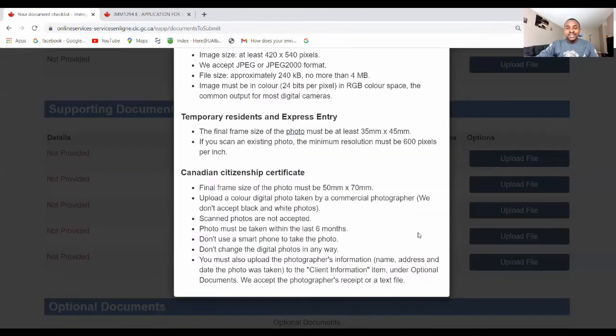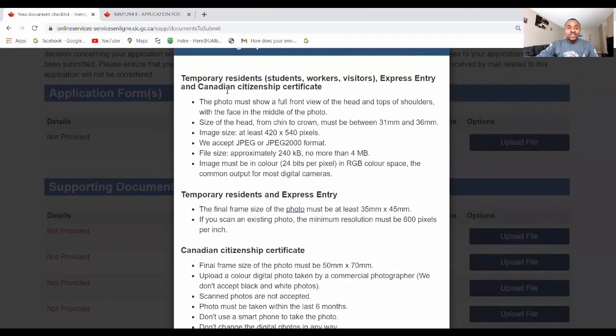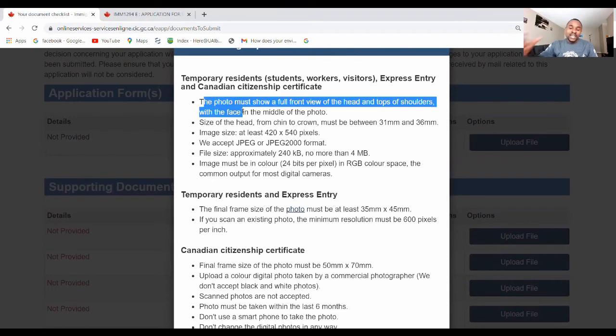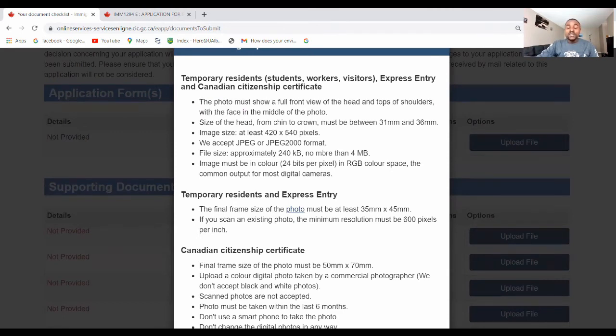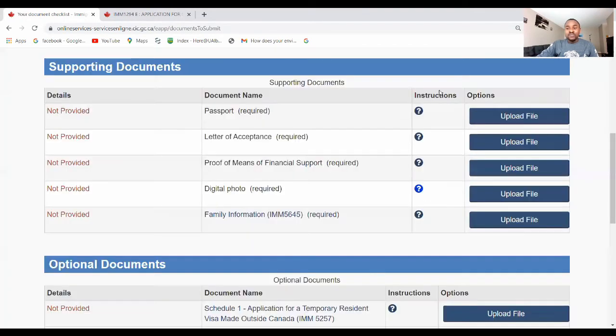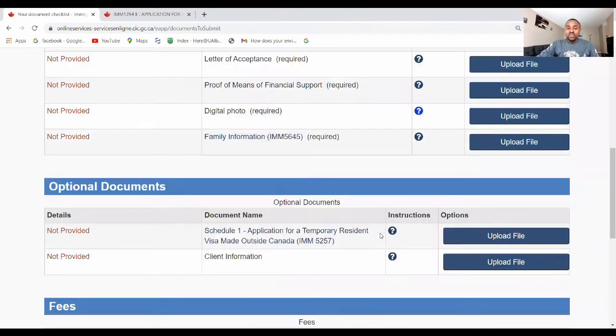Digital photo: there is a specific instruction on the type of passport photograph that you need to upload, like a normal passport, not your international passport, just a normal passport photograph. So there is a specific instruction. And if you go to some photographers and tell them you want to snap a digital photo for Canadian immigration, they mostly know the size, but if they are not sure, you can tell them the size. And then family information, everything required there is compulsory. You have to upload them.